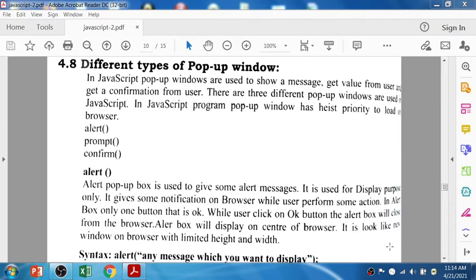The first pop-up window is alert. How to use the alert keyword or how to display the alert pop-up box, I have already discussed in an earlier video.